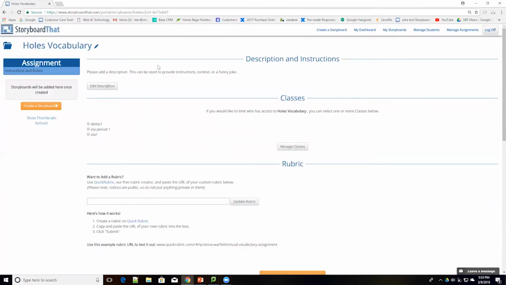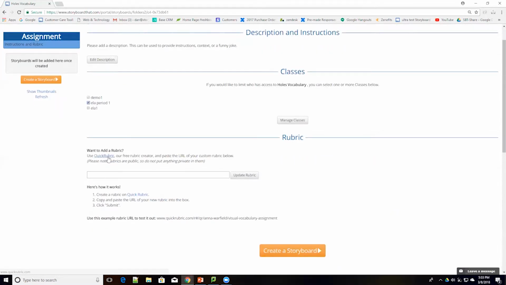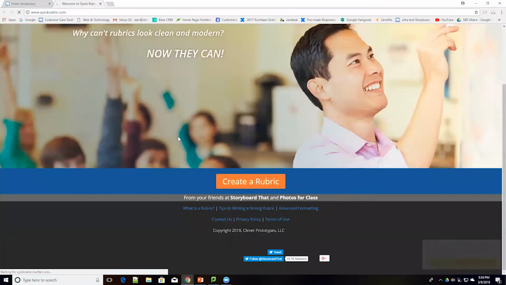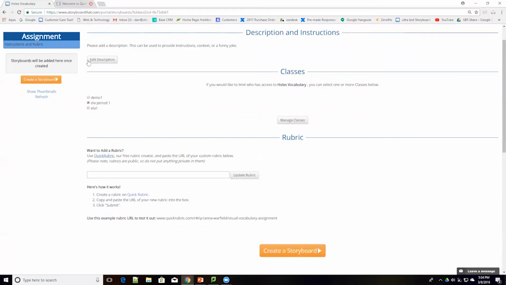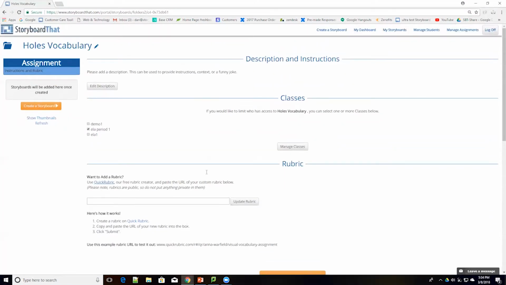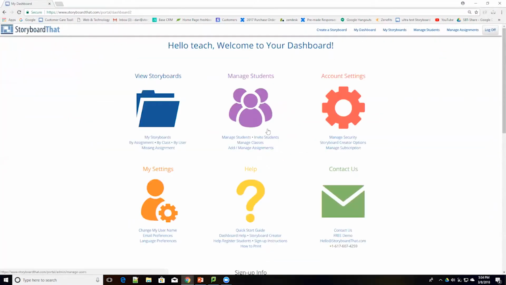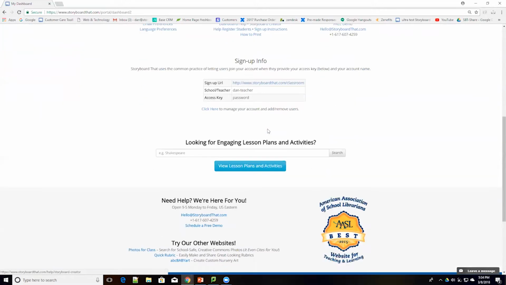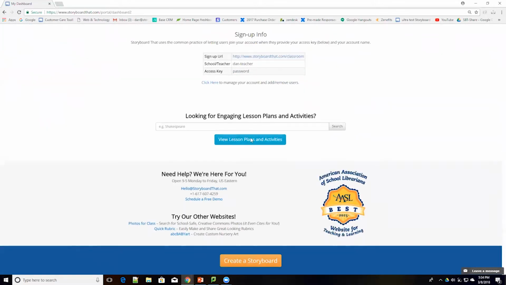All right, so when you add an assignment, you can custom make it. You can decide to edit the description yourself. You can decide which classes to put that assignment in, so I'm going to put it into the class we just created. You can add a quick rubric, an easy rubric that you can attach right to your storyboard. And away we go. Now if you scroll down to the bottom, it says view lesson plans and activities.